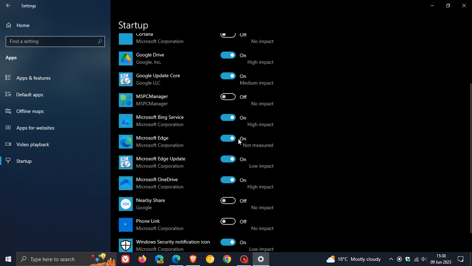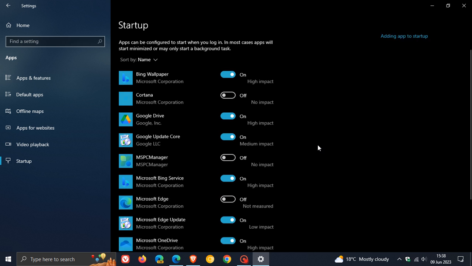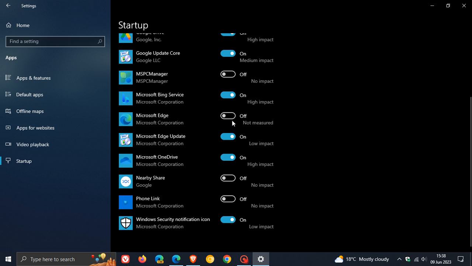And if any entry for Microsoft Edge that's listed in the apps list is turned on, as you can see in my case, then just toggle that off. So if there's any entries for Microsoft Edge that are turned on, just turn those off.